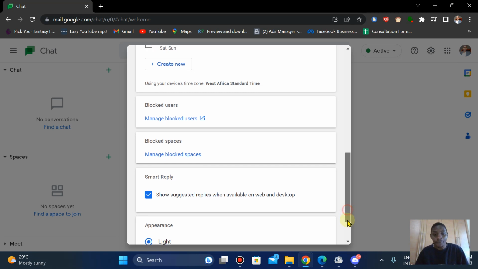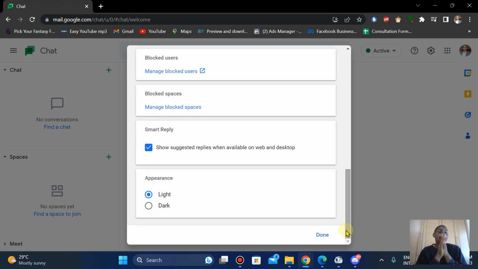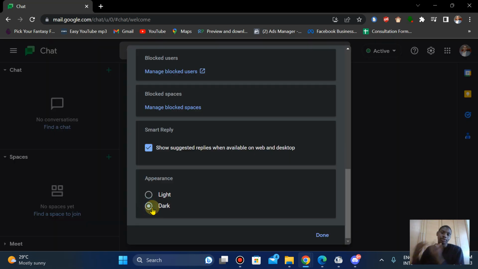Another cool thing about Google Chat is you have the option of making it a light theme, or you can make it a dark theme. Whichever one you want is totally fine. So this is really cool.